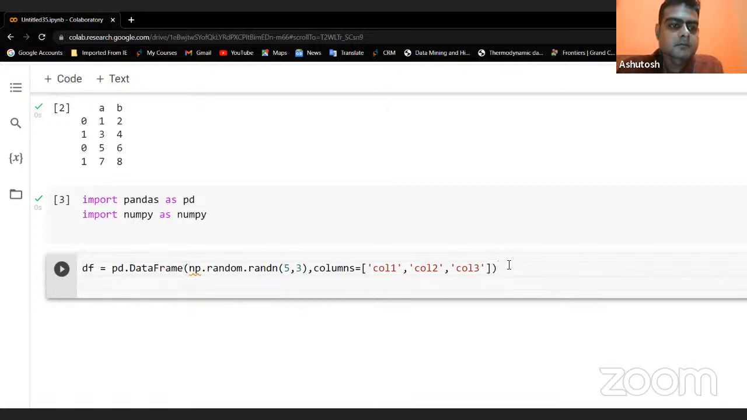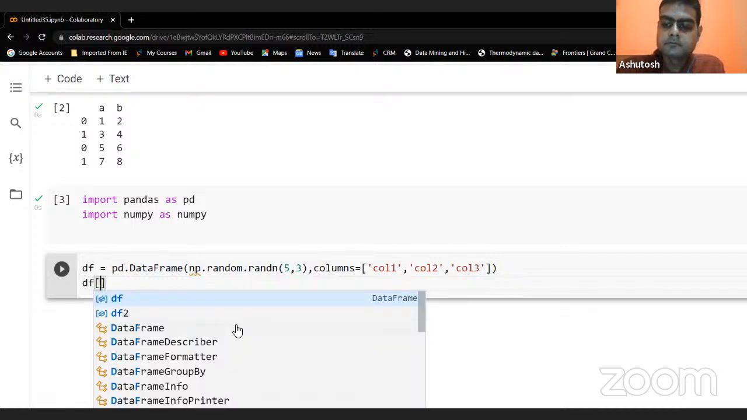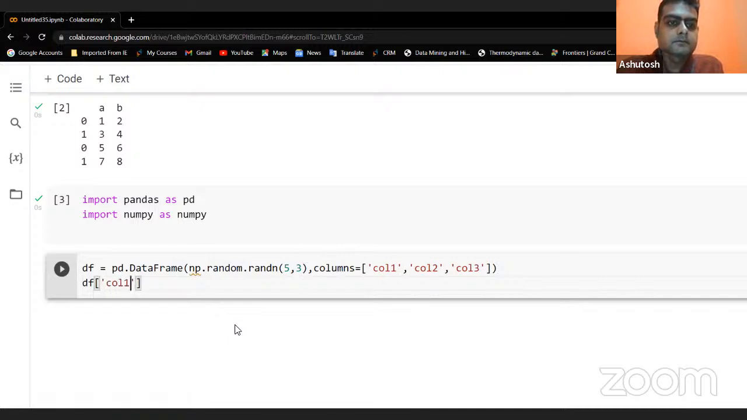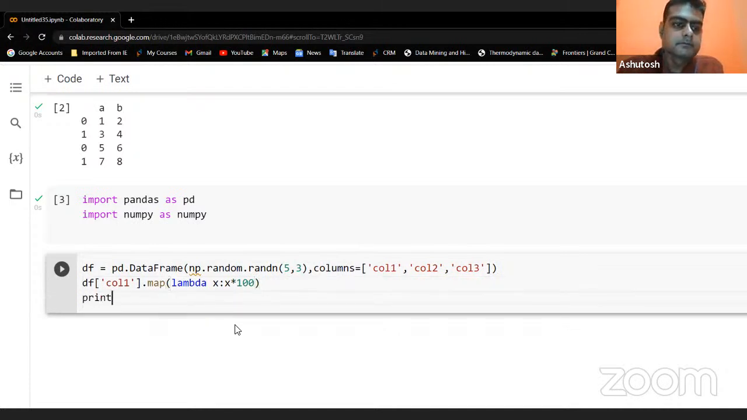And then say I want to define a custom function, right? I want to make a custom function over here. Say df. And then I'm using the map function over here. I'm saying dot map and lambda. And then print df dot apply np dot.